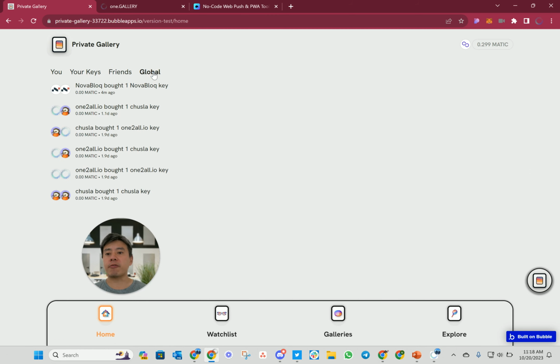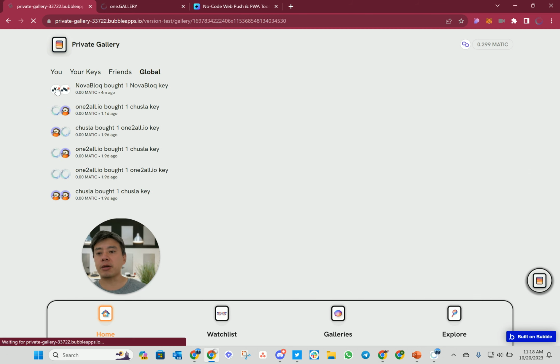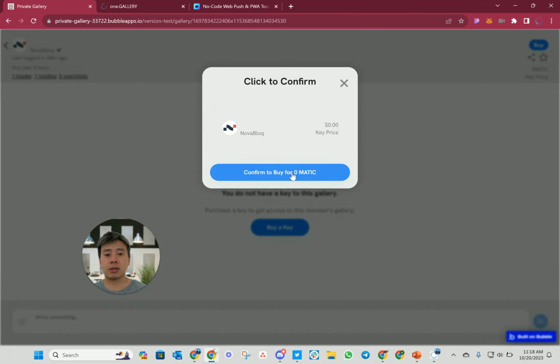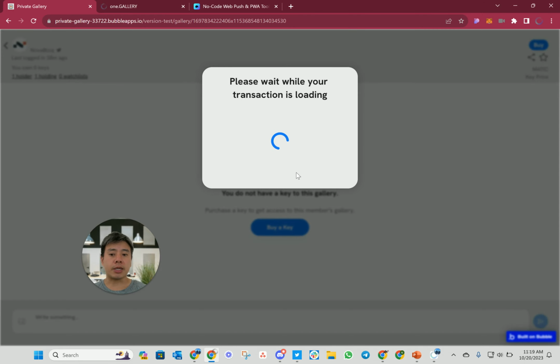Let's see, globally, there's stuff happening. Node block, there's a new guy here. I'm going to go check out his room. I do not have access to this room, so I am going to buy a key. And that's going to happen on chain. Give it a couple of seconds, and it should come back.